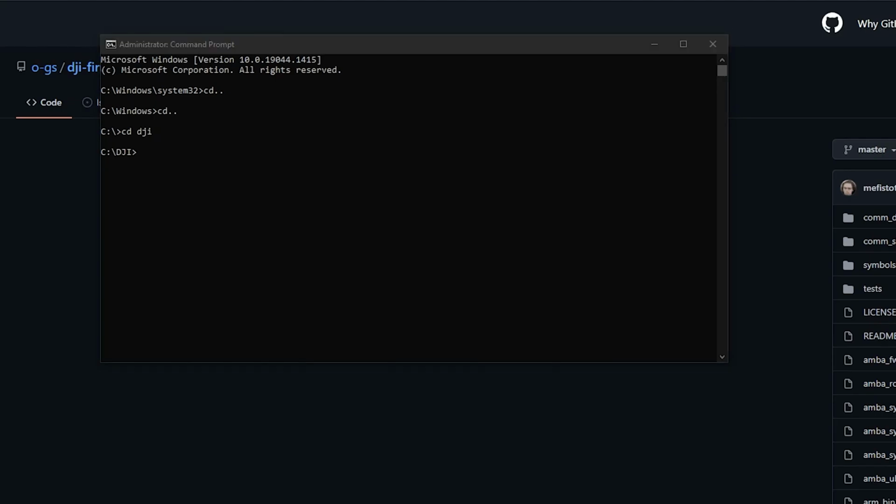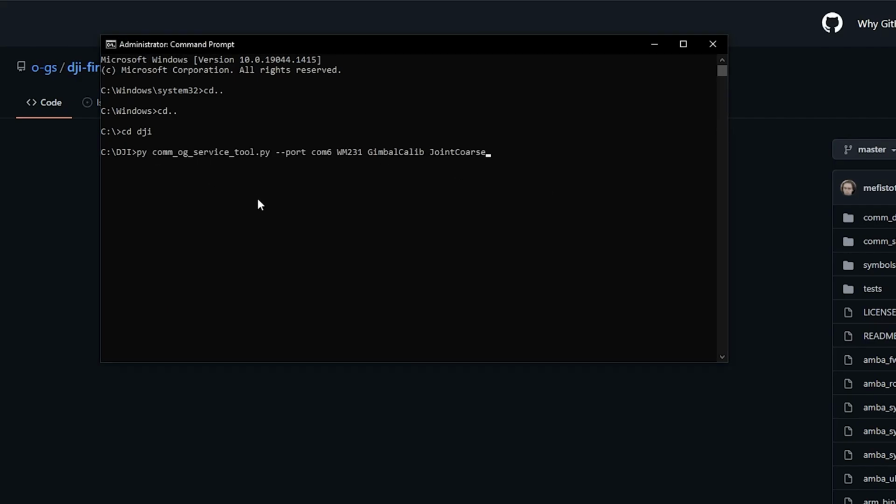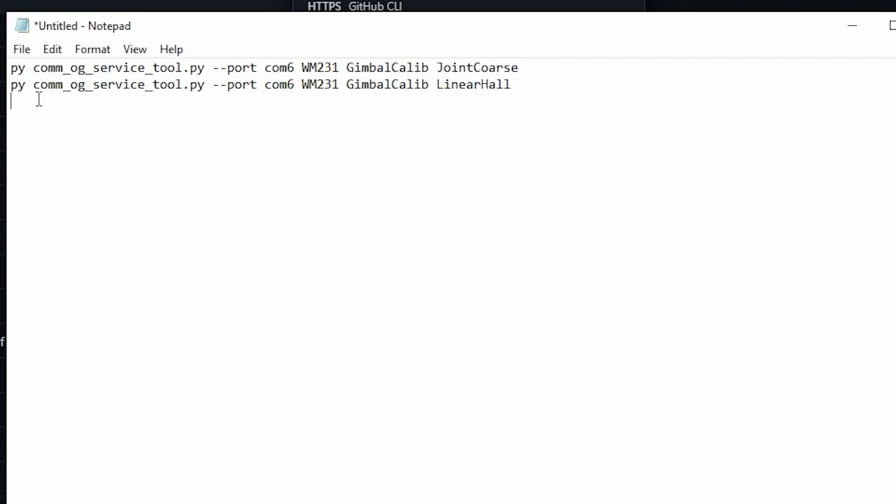Next, we will need to type in a couple of commands. The commands are in the description below, and I recommend copying them into a notepad and then adjusting them as need be. Before we go into that, let me explain the code we're going to be executing here. We start with PY, which tells command prompt to use Python. Next, we have com_og_service_tool.py, which tells Python which file to call for.